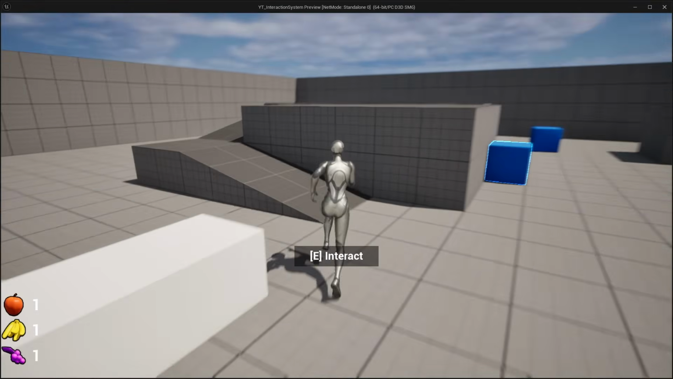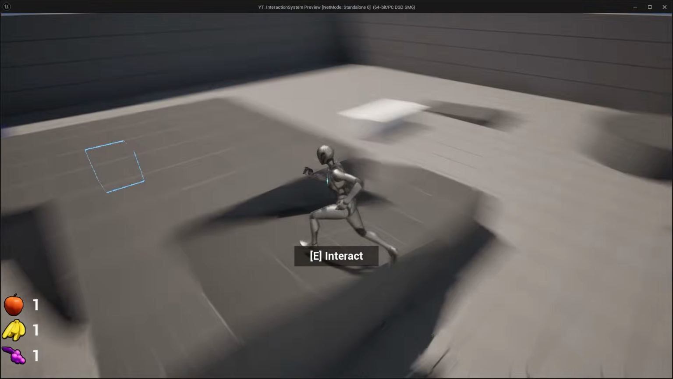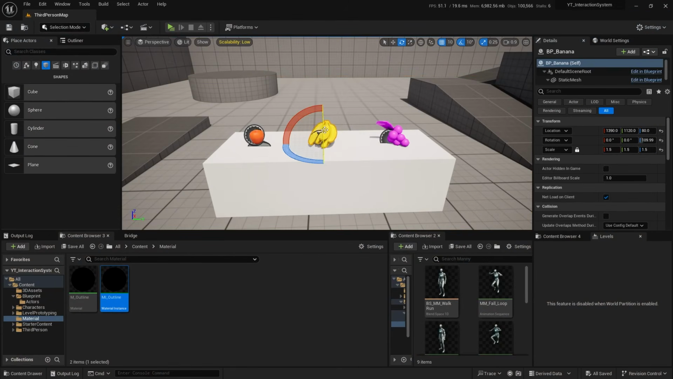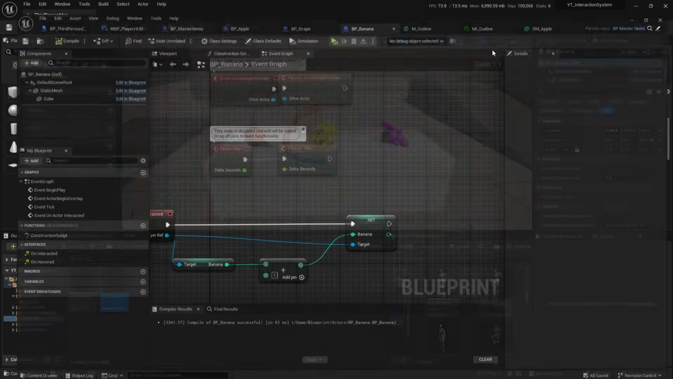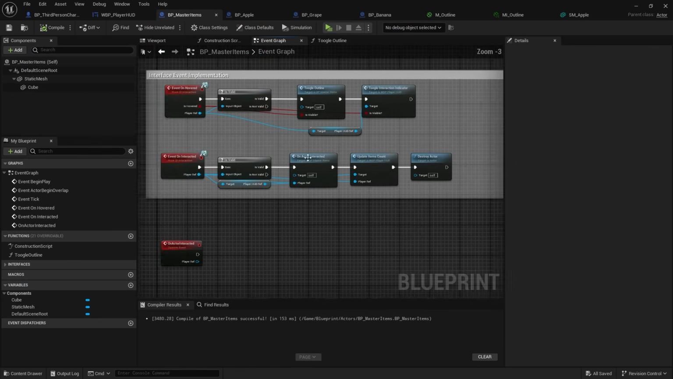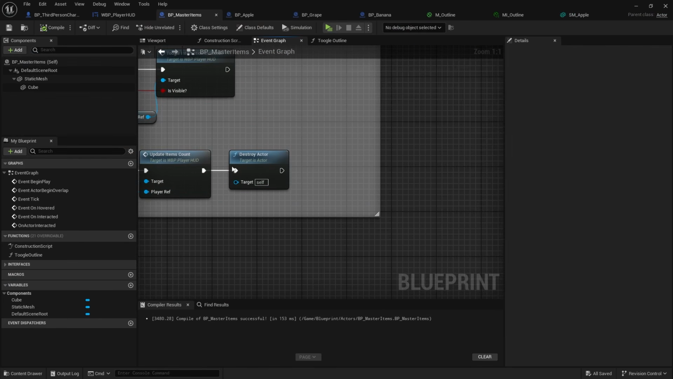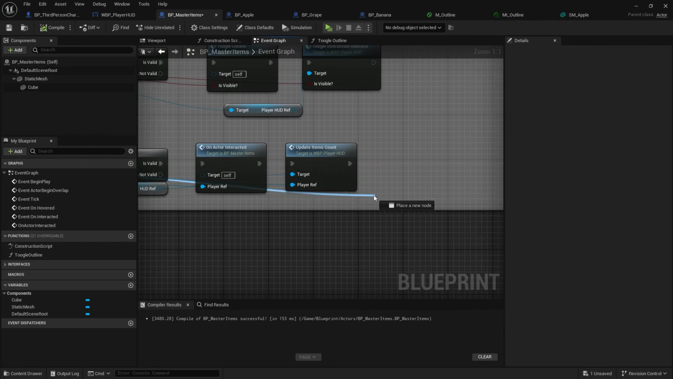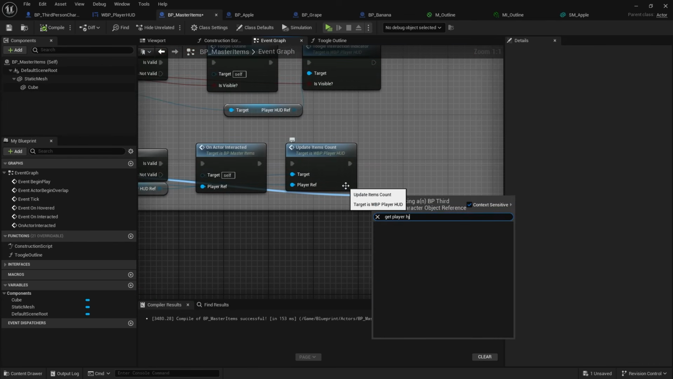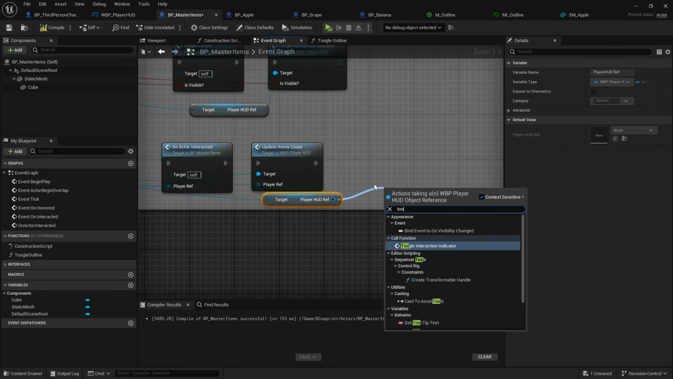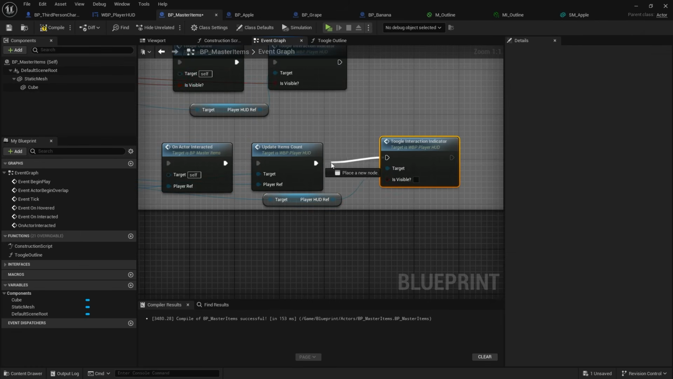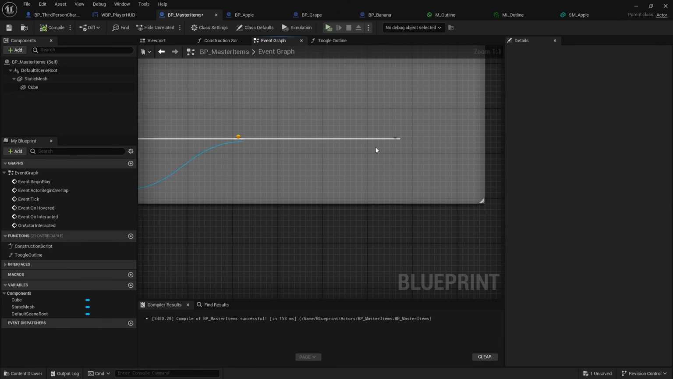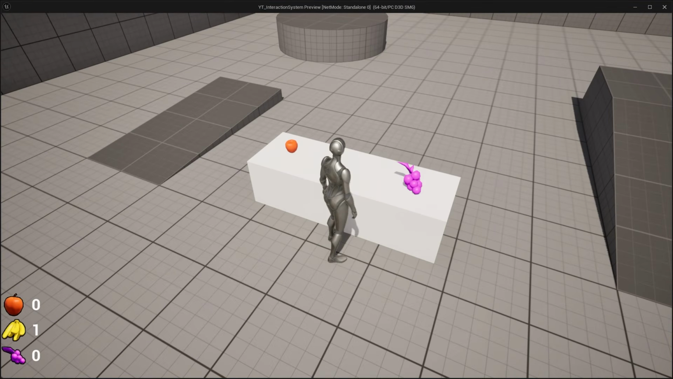We have some problem here in the interaction prompt that is not disappearing. So it will be a very easy fix. You can go back into our master items here on the on interacted there. You can drag off the player reference here, get Player HUD. Toggle interaction indicator to be false. Just like that. We can test the game out once again.